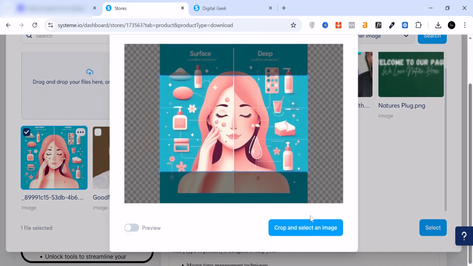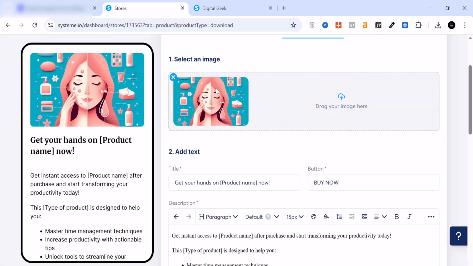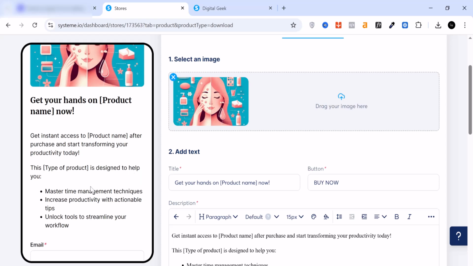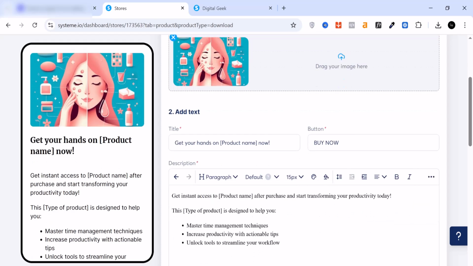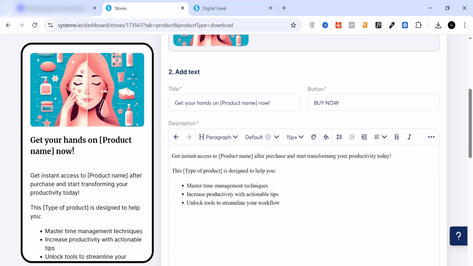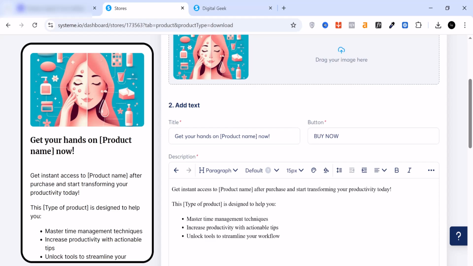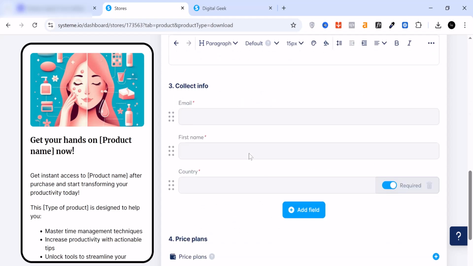So you can just help them, allow them to crop it, or you can upload a cropped version if you want. I'm just going to allow them to crop it. This is basically just to let people know that they are actually getting what they are paying for. Again, you can give the product title, and then the button.